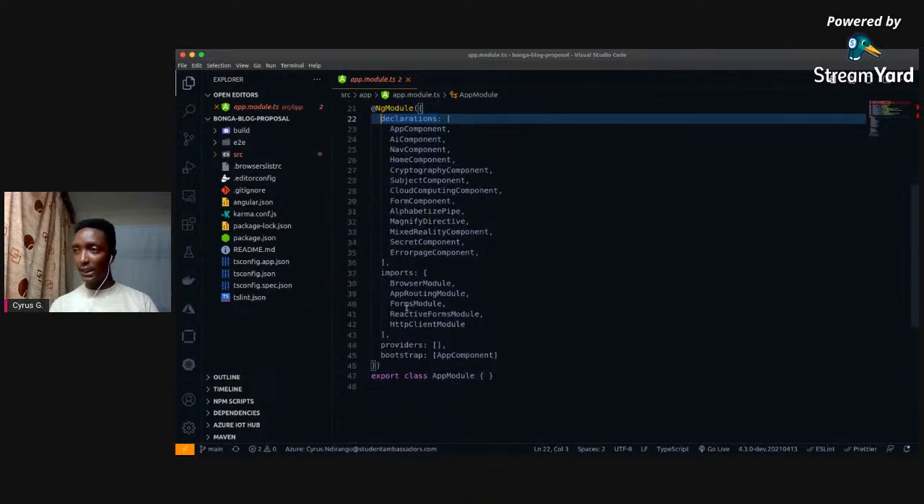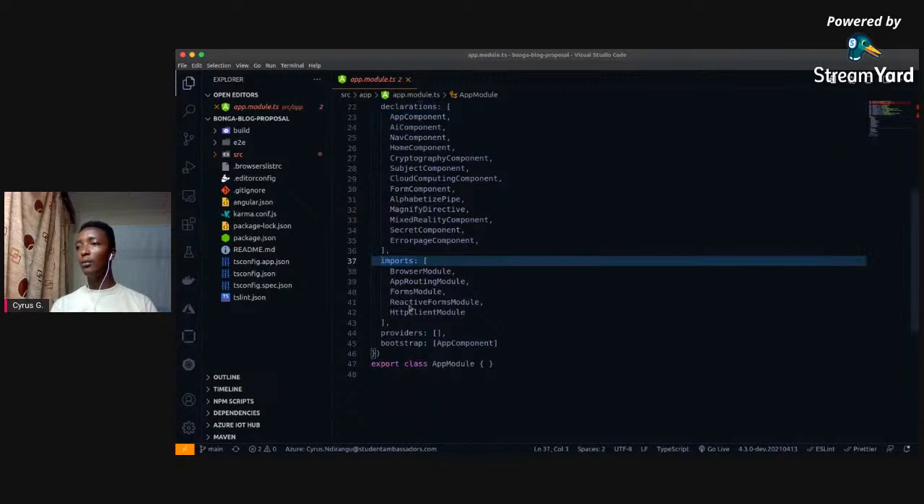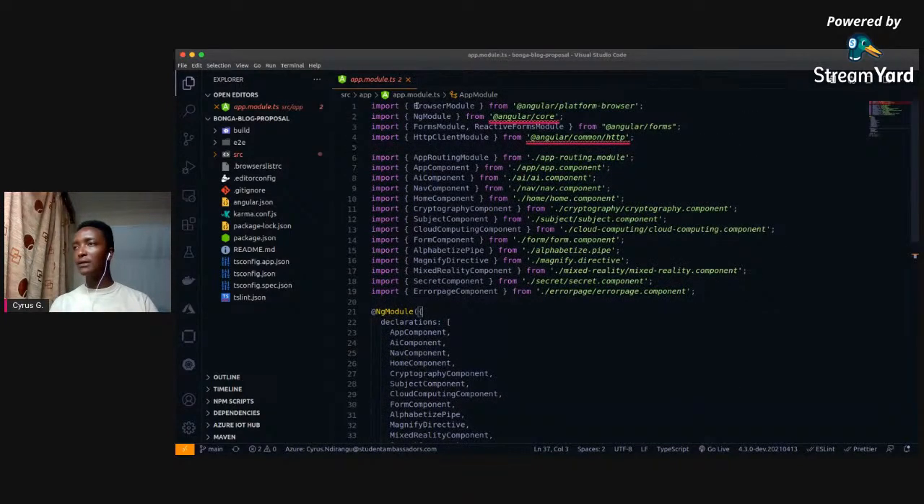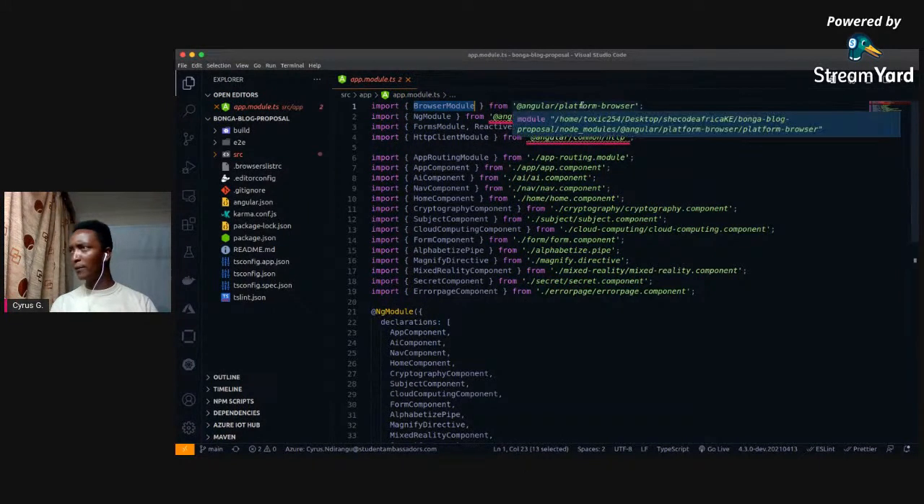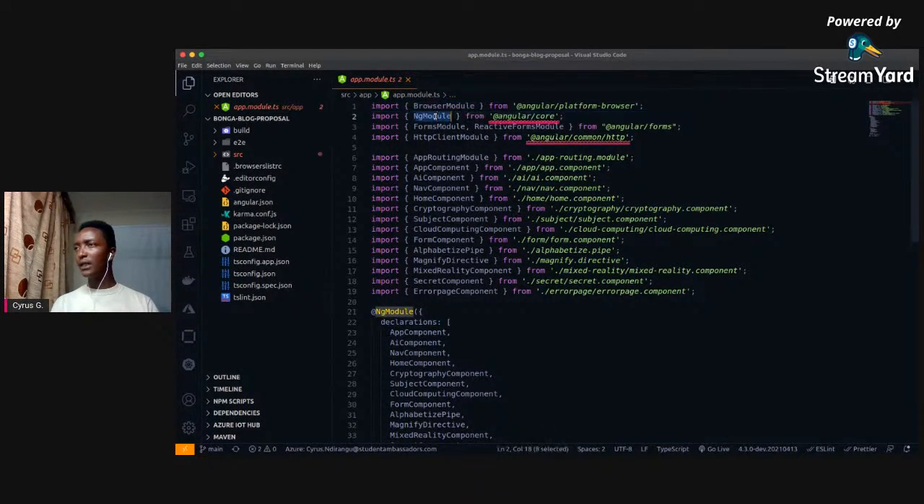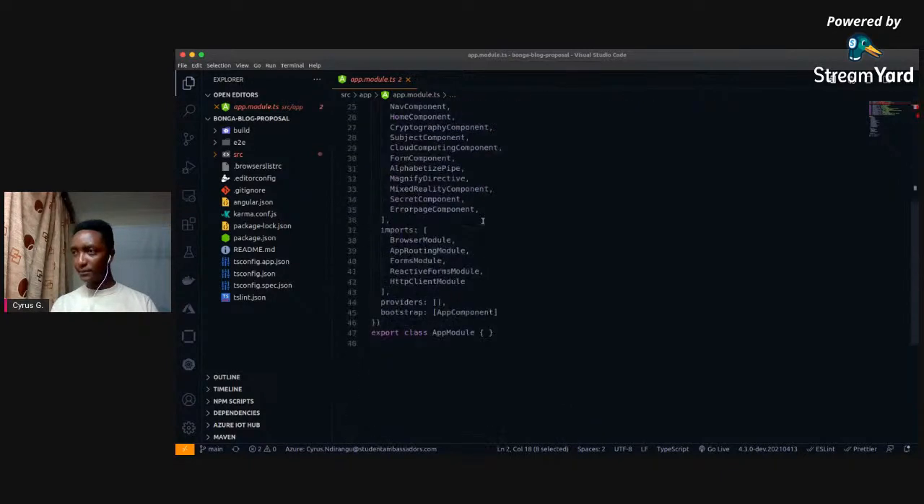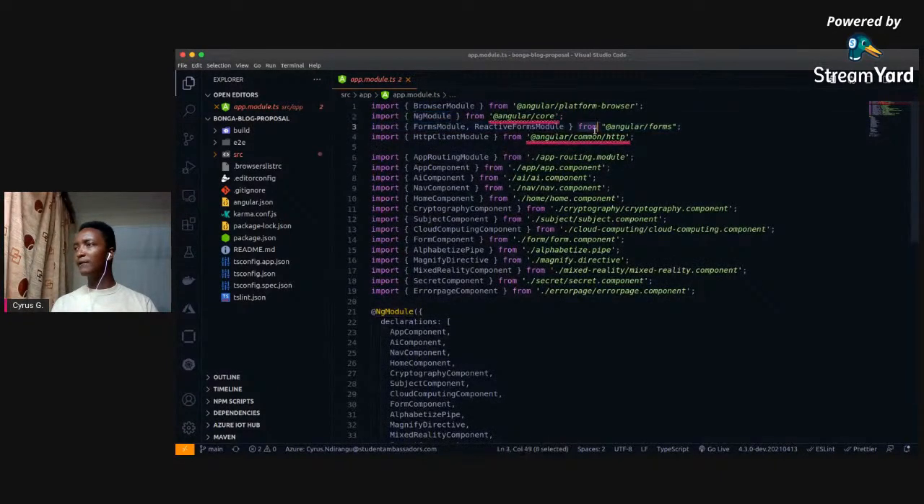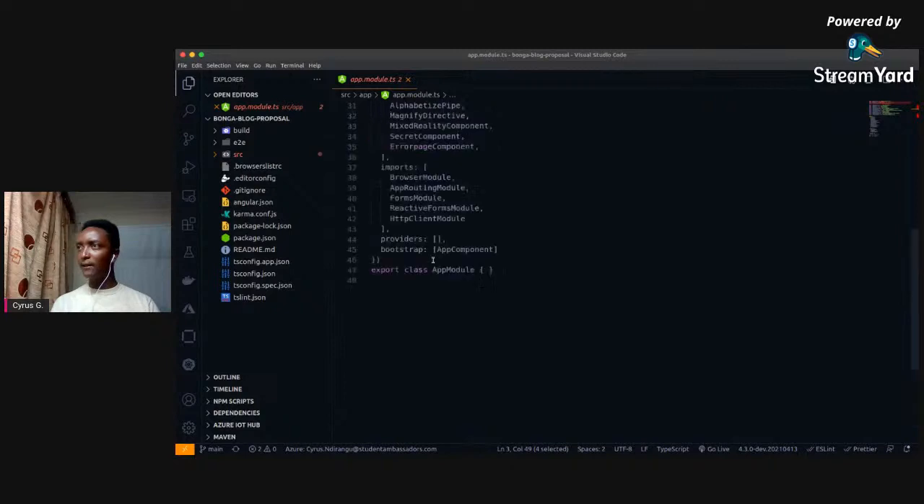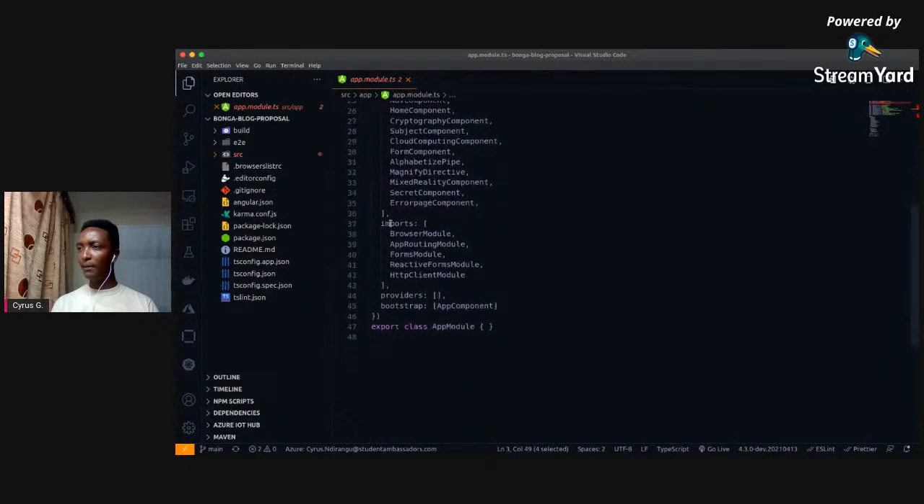Our imports is where we declare all our global imports that we want in our application. Now, Angular has modules, so like we were saying, we can import modules from Angular core. You can see here we're importing from Angular core and platform browser. Here we're also importing NgModule from Angular core. We're even importing the HTTP module. And we also have imports, which is what I've already said.